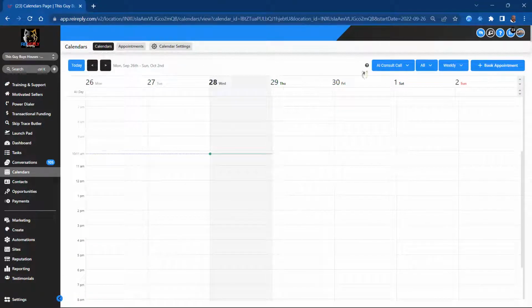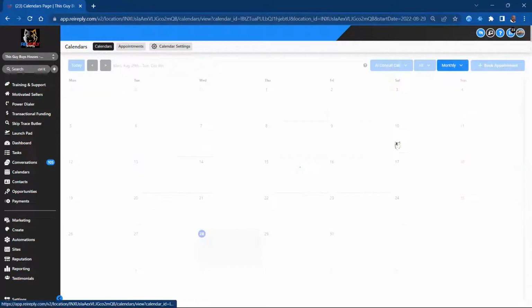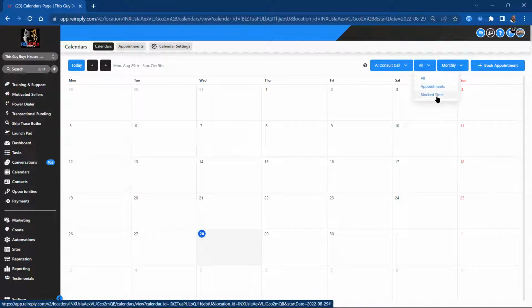Calendars. You can book calls inside of here. It will show your calendar. You can select how you want to see your calendar: daily, weekly, or monthly. I like monthly and weekly more so than anything else. And right here, you can select all, or your appointments that you have, or your blocked slots.